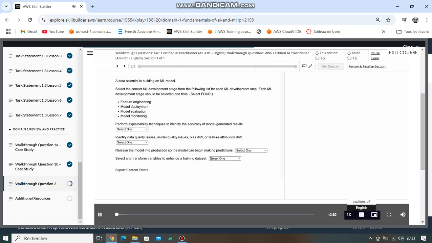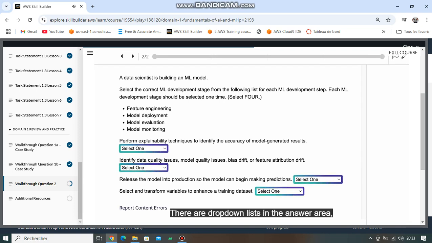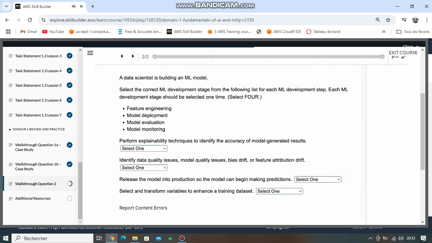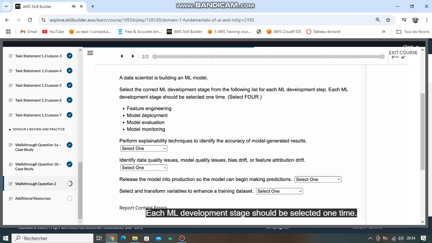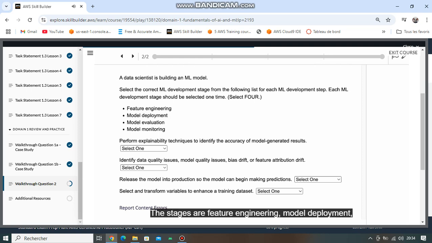Let's get started with the second walkthrough question from task statement 1.3. Describe the ML development lifecycle. There are drop-down lists in the answer area, so that tells me this is an ordering or matching question. The question reads, a data scientist is building an ML model. Select the correct ML development stage from the following list for each ML development step. Each ML development stage should be selected one time. Select 4. The stages are feature engineering, model deployment, model evaluation, and model monitoring.